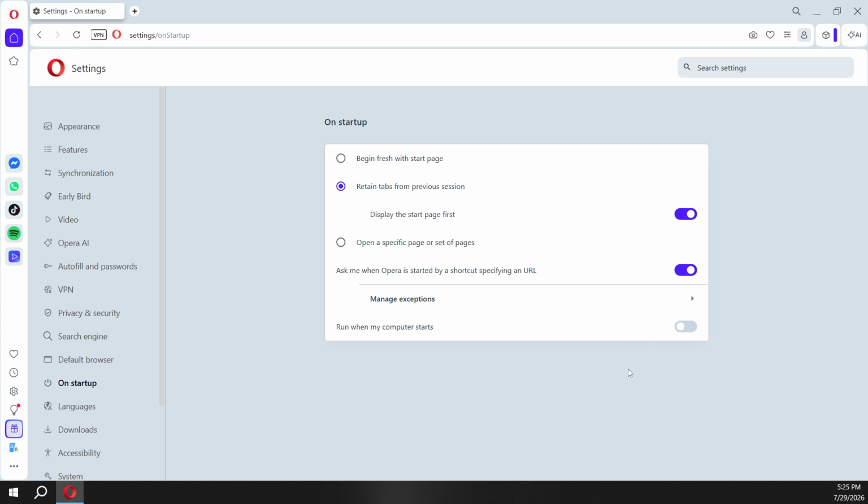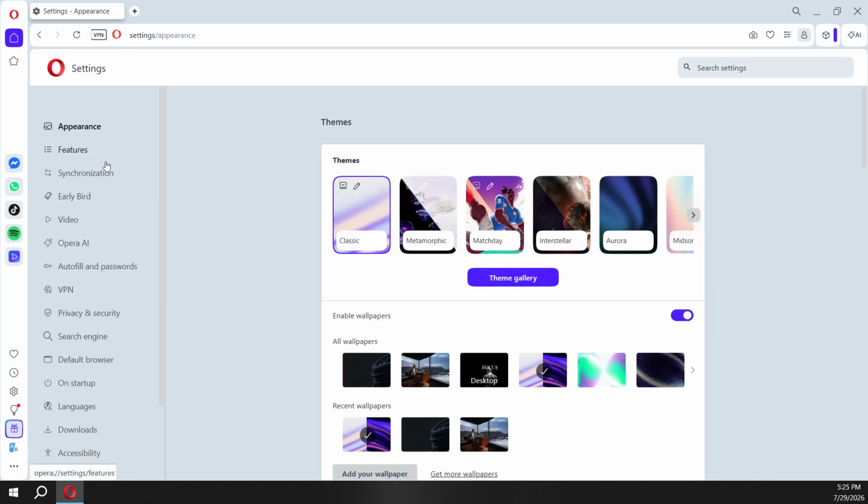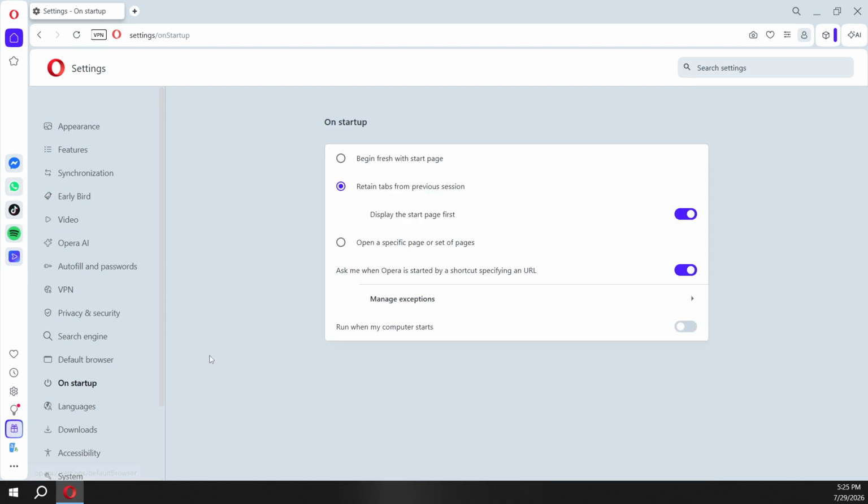That's it. From now on, Opera will stay closed when you sign into your computer and will only open when you choose to launch it. If you ever want Opera to start automatically again, just come back to this same On Startup section and turn the switch back on.